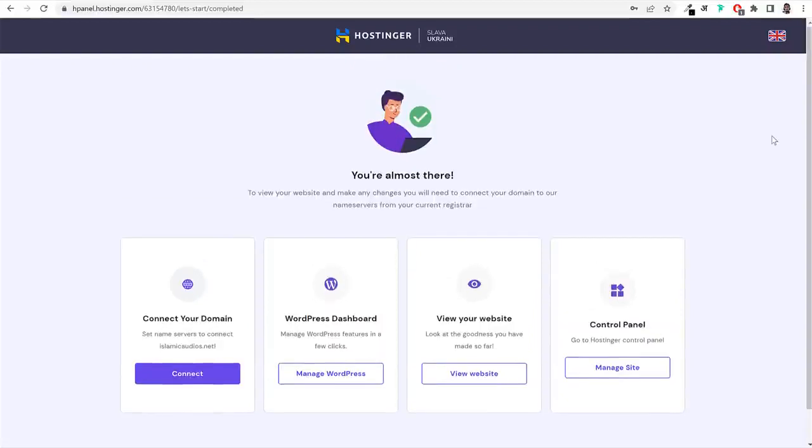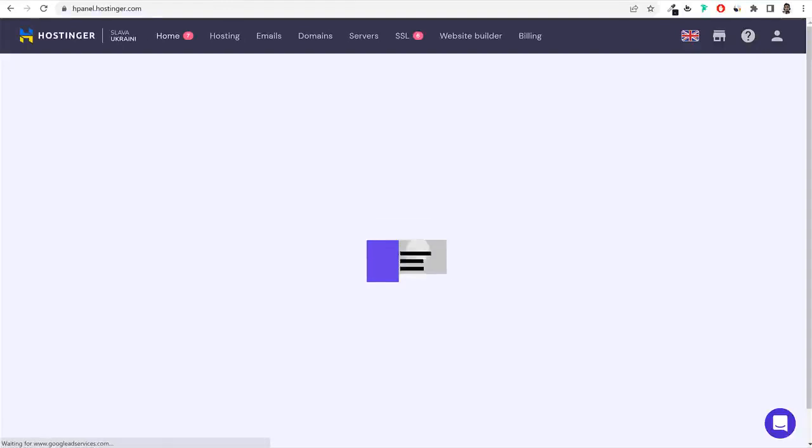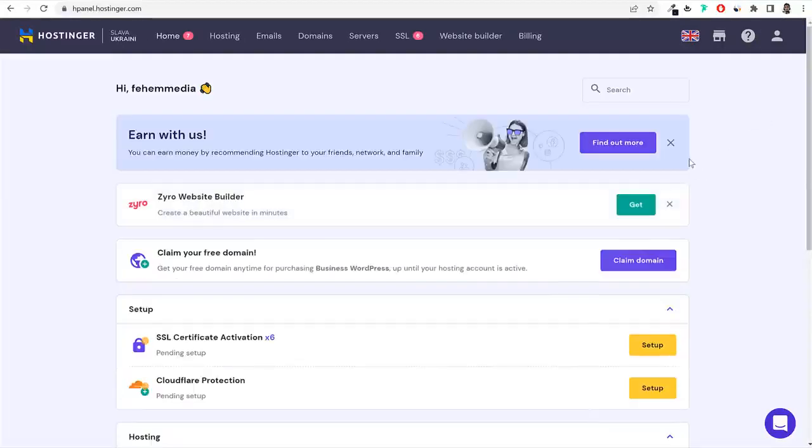Just click on this logo at the top. You see this Hostinger logo at the very top. Click on that logo and you will now be redirected to your Edge panel. And this is how your Edge panel will look.